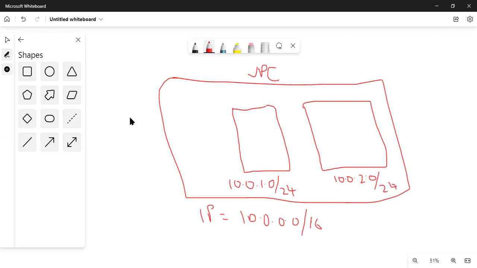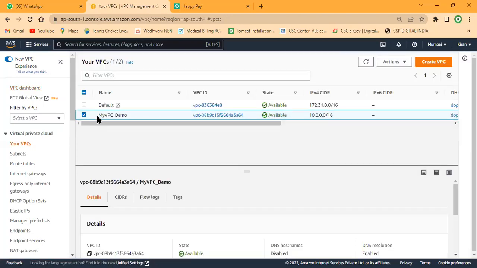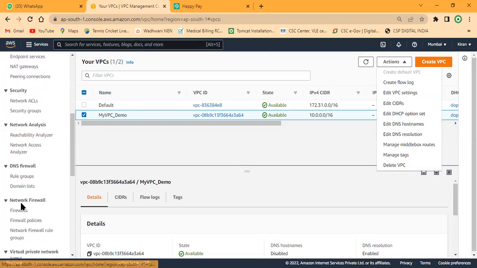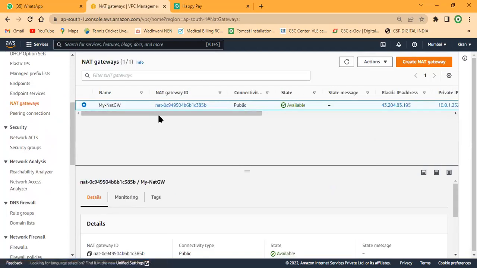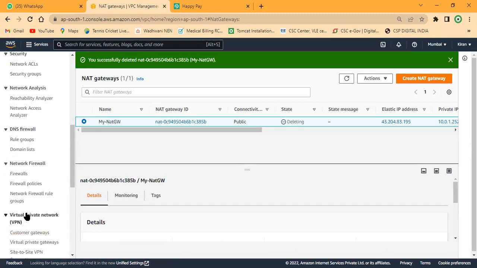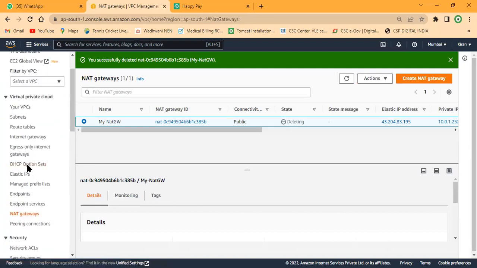Let's go to VPC. How many VPCs do we have? We have two, which I created in our previous class. I'm going to delete them. Before deleting the VPC, I'm going to delete the NAT gateway and then the elastic IP. This is the NAT gateway which I created earlier. I'm going to delete it. I have deleted it, and I need to go for the elastic IP, which is in EC2.